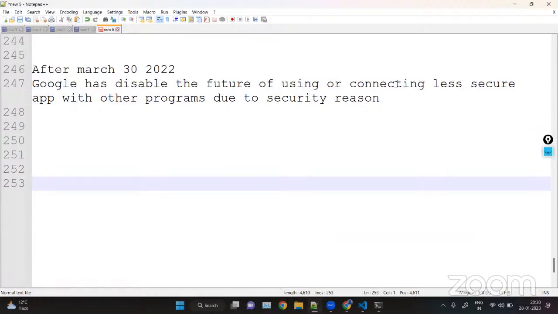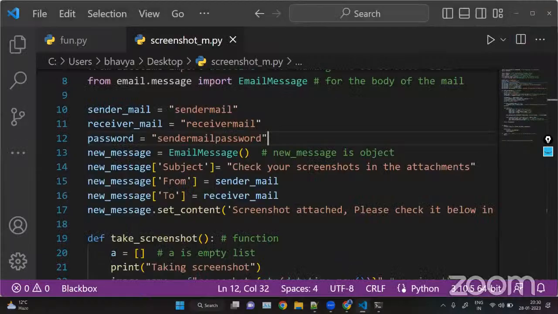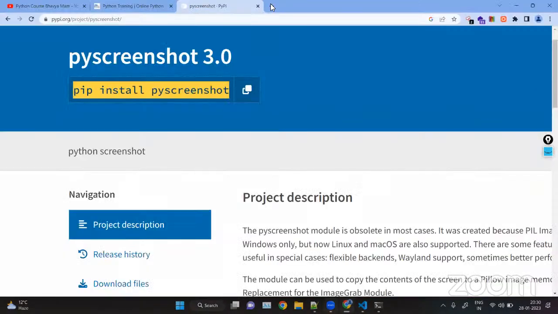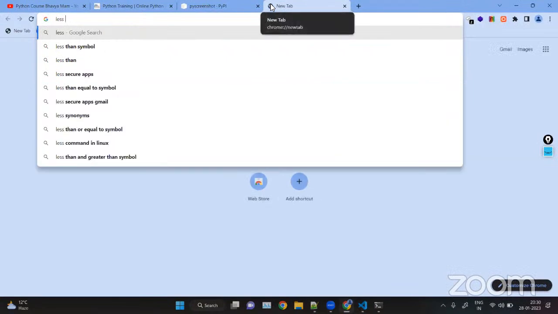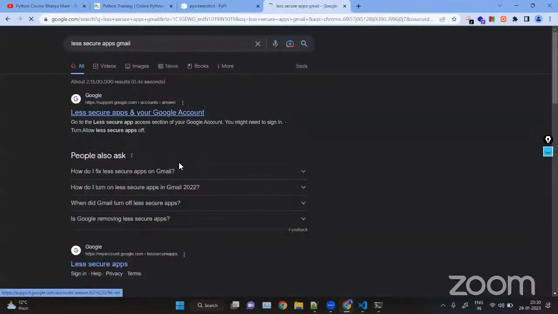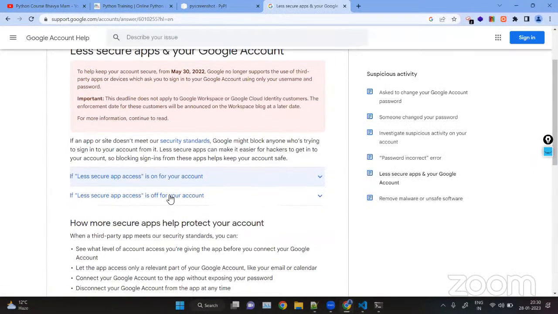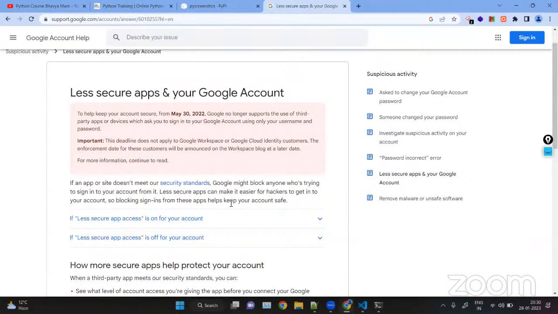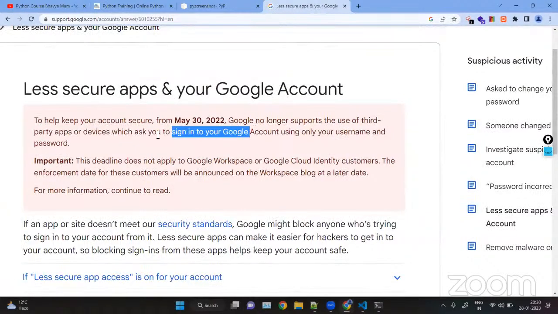That is this one. We could enable this less secure app, or you can read about this on Google. You can search for less secure app Gmail. That is no longer available, so you can read this out. Actually, with less secure apps in your Google account, you cannot connect any other code or program with your Gmail account. It is not available after May 30, 2022.